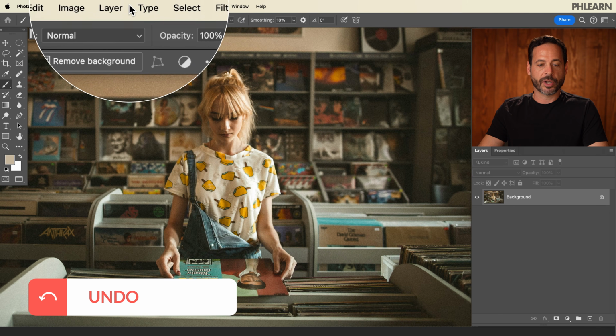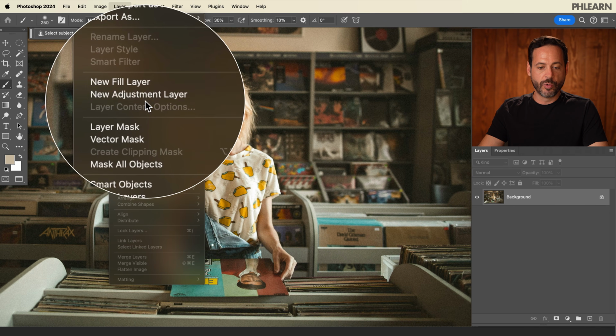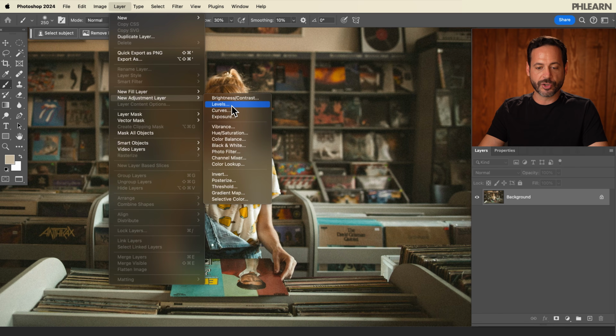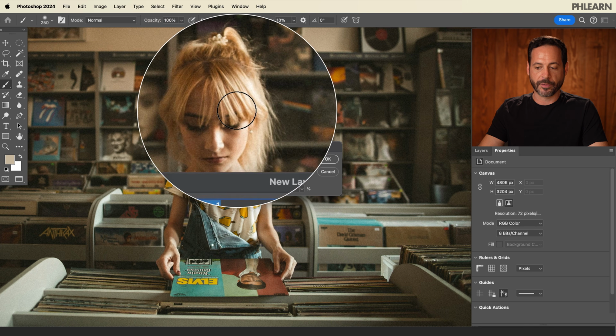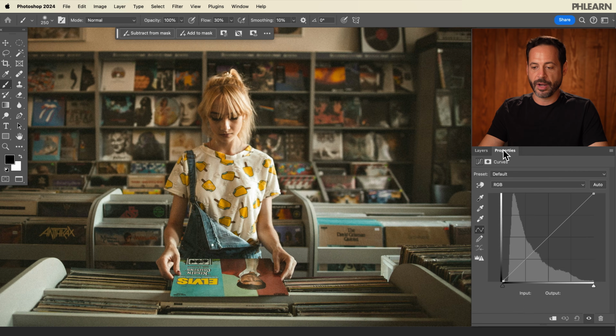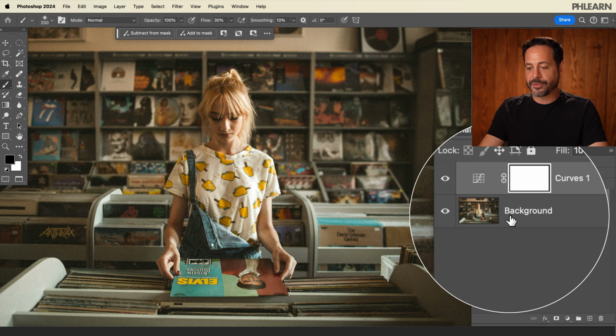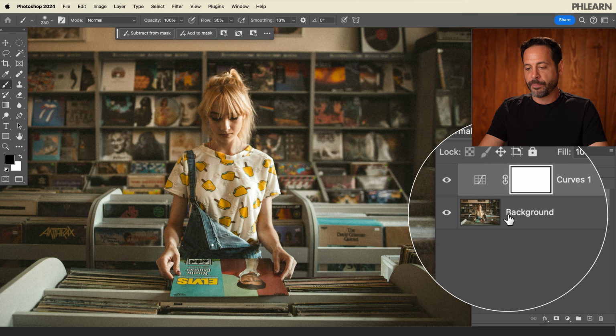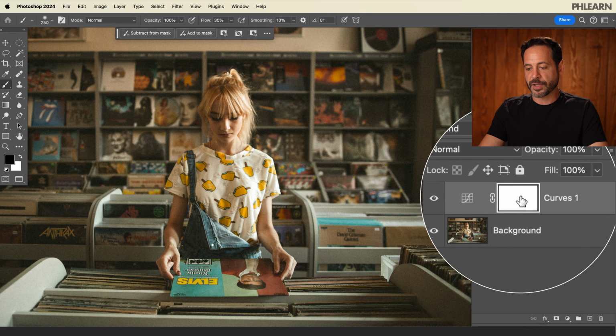Here's what I want to do. We're going to go to Layer, down to New Adjustment Layer, and then you can choose levels or curves. So we're going to start here with curves. All right, let's hit OK here and click on our layers. So as you can see now, we have our background, but we also have a curves adjustment layer.